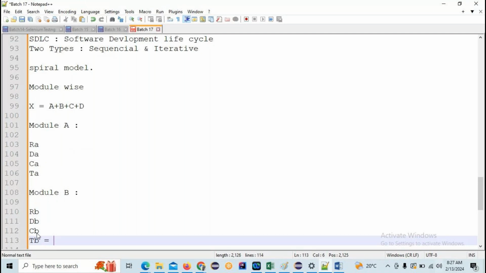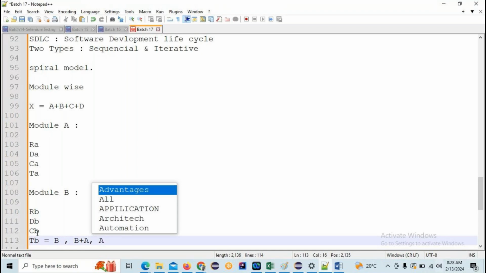first you need to test A or B, anything is fine. Let's take it as B. First you need to test B, and then you can test the integration of B with A. That means B plus A, and next A. These are the three scenarios you need to test.